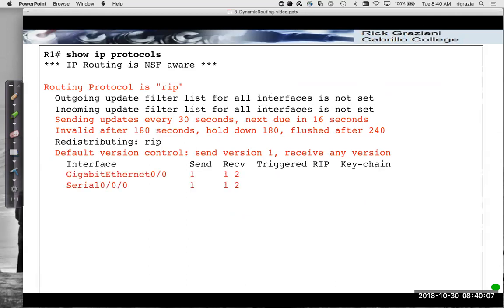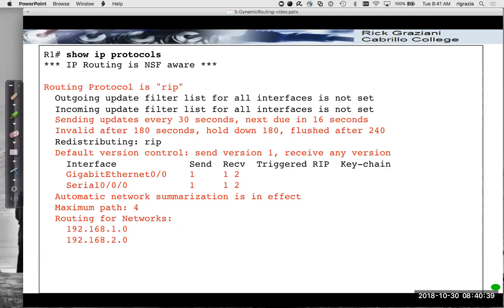It shows the interfaces that we've enabled RIP version 1 on. It says automatic network summarization is in effect. We'll talk about this in a later video. Maximum path means the number of equal cost paths by default. So if RIP version 1 had 4 neighbors that all had an equal cost path to the same network, 4 different paths, it could use up to 4 of them. Okay, it says which networks this router happens to be advertising, the ones that it's directly connected to.